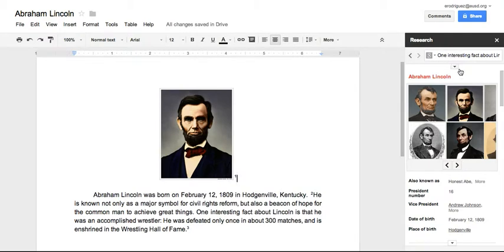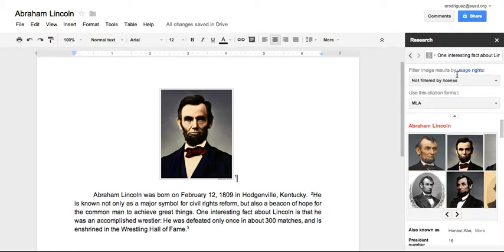One more thing I want to show you is you can do this in MLA format, APA, or Chicago. So if you were doing this for a science, for example, you might change it to APA. But since we're in English, we're going to be using MLA.